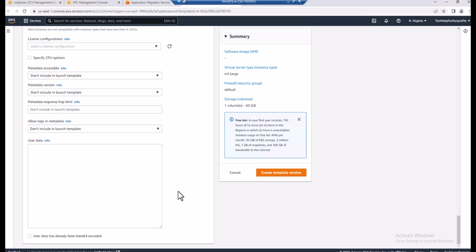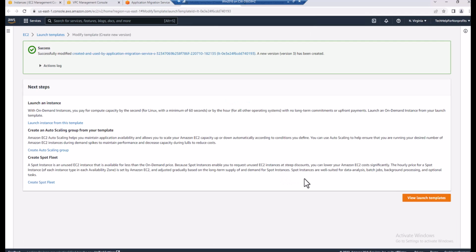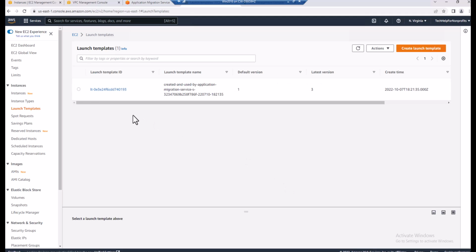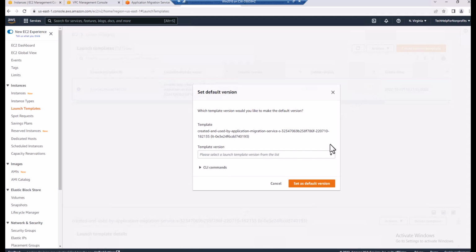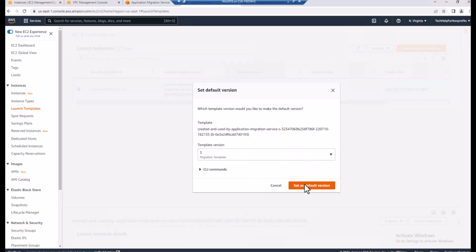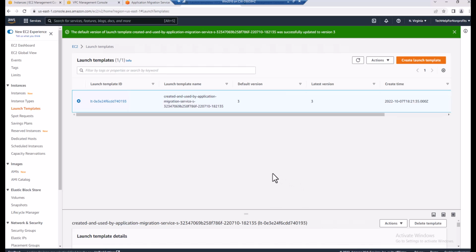I'm not going to change the other ones, so we'll just go ahead and say create template version here. All right, now go back to view, launch templates here, and we're going to select this, and go to set default version. It's this one here. All right, so next time it launches an EC2 instance, it's going to use these parameters here. So that's set up and ready to go.